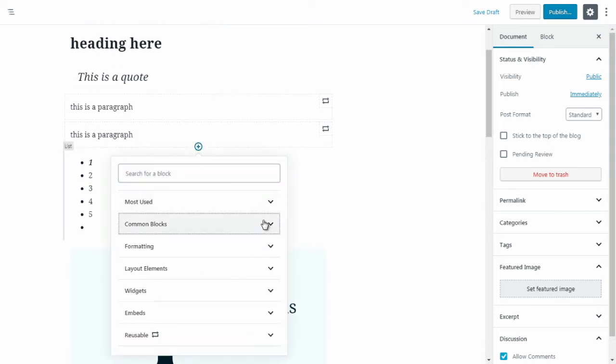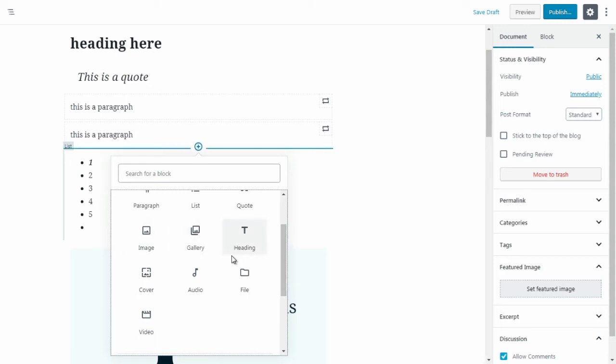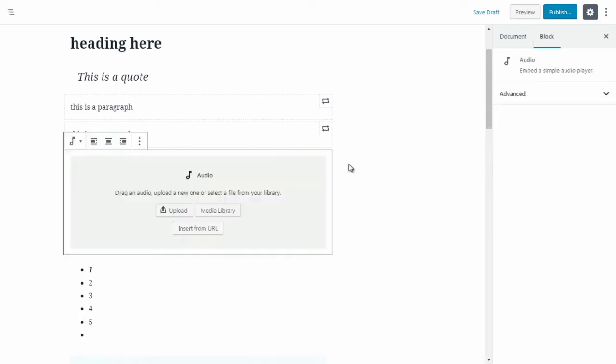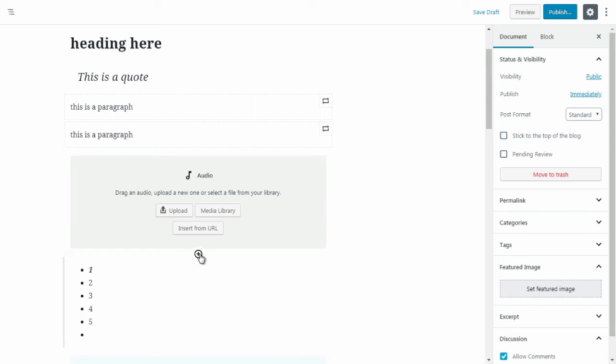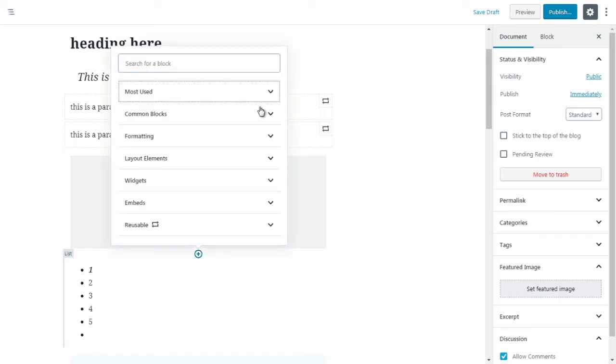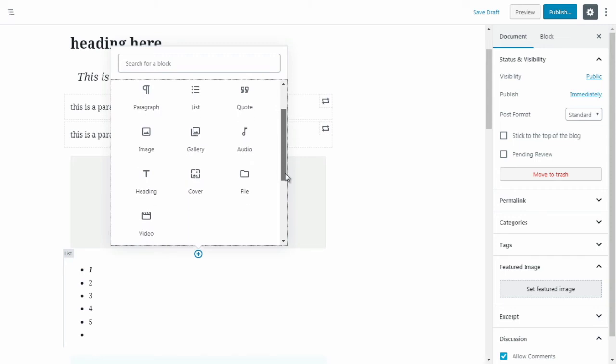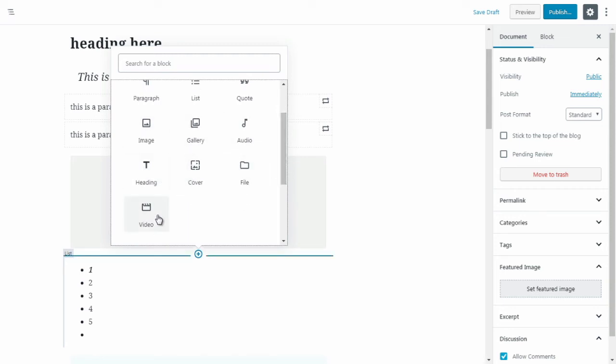So next up on common blocks, we went through these. If you click on audio, very similar. You upload the audio file as an MP3 file, and that's it. It's done. It's very, very similar to images. We'll click this here, common blocks. And then we pretty much went through all of these videos, very similar. You just have to have the video in hand on your computer. You upload it to the media library, you upload it, or you get the URL.